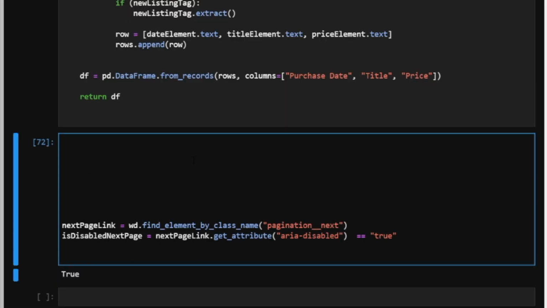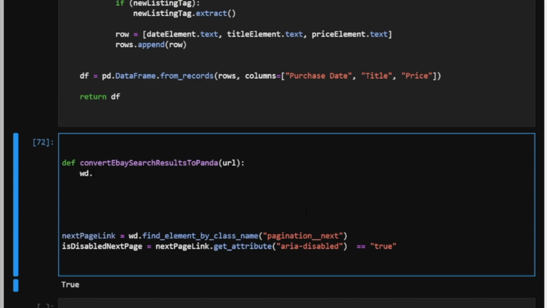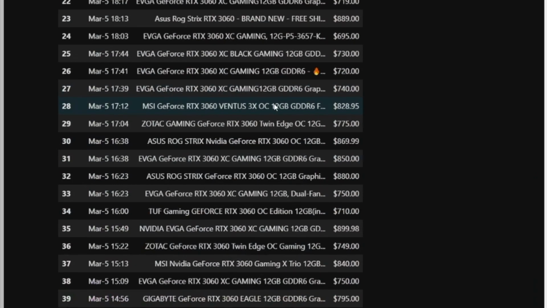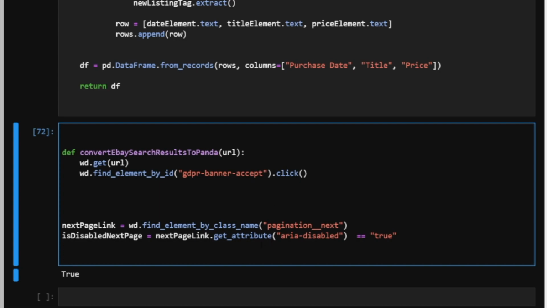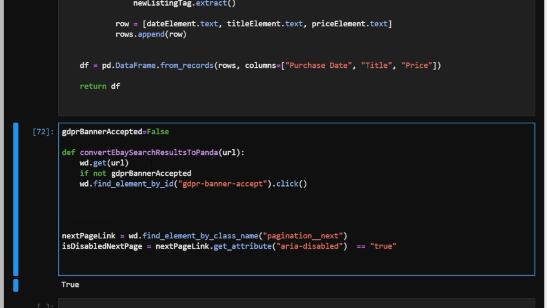So what I'll do here, I'm going to create another method. I'm going to basically take a URL with a query that you want to do on eBay. And what we'll do, we'll open that page. Okay. Then we will have to accept the cookies. So do it here. This only happens the first time, so I need to think carefully about this. I'm going to create a boolean variable just to help. So I'm just going to put this here. If not GDPR banner accepted, I'm going to click on it. It's only going to show up the first time. So that's why I'm doing this.